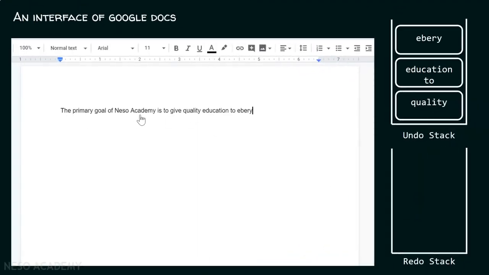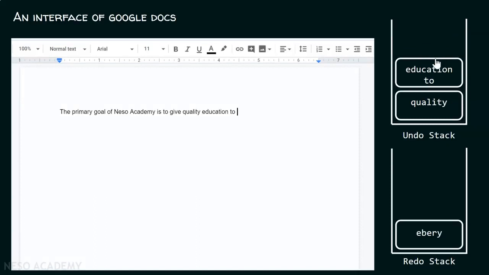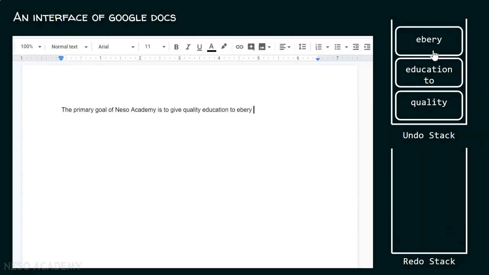I have written the primary goal of Nesser Academy is to give quality education to... Actually, I want to write everyone, but accidentally I have written every instead of everyone. I press Ctrl Z, this element gets selected, and it will get popped out of the stack. It will get placed within this redo stack. And you can see here the operation is undone, right? Now, let's say I want to redo the operation. When I click on Ctrl Y, then this particular element gets selected and it will get popped out of the stack and will get pushed within this undo stack once again. So here the operation is redone.